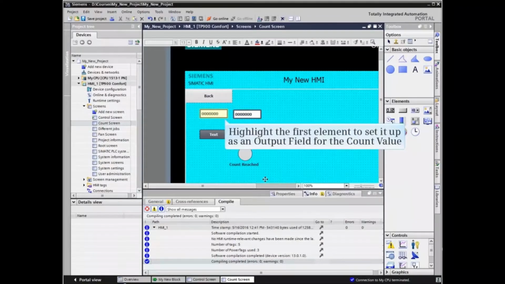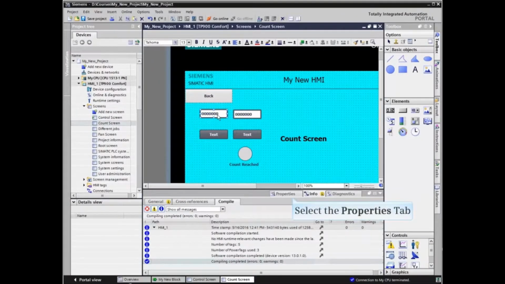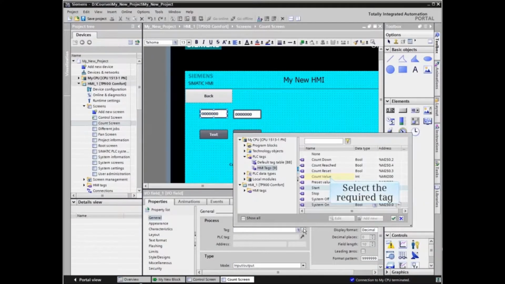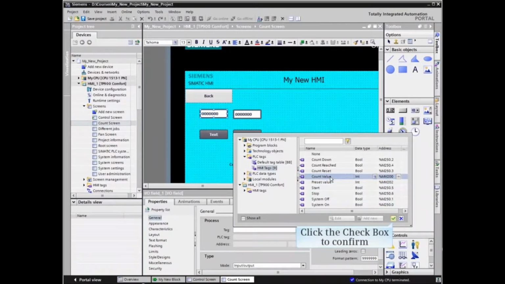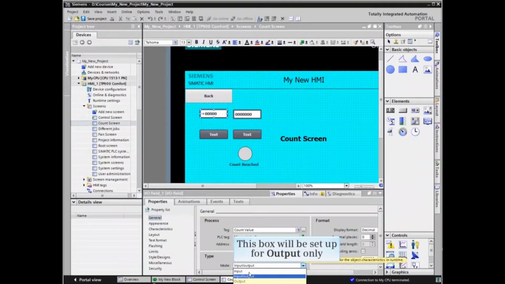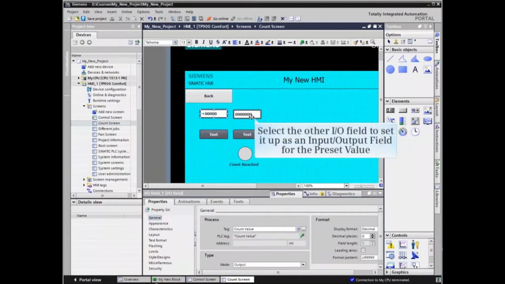Highlight the first element to set it up as an output field for the count value, and select the Properties tab. Start by setting up the process tag you wish to output, and then designate the function the I/O box needs to perform. The other I/O field will be configured as an input-output field for the preset value.